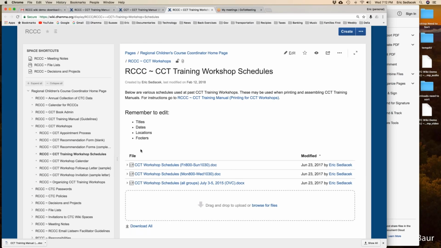This is the schedule page, or the page of schedules, and you'll notice here where it's bold. Do y'all see that in the side menu? Yep. So you'll notice all those are nested under what's called CCT Workshops. So you've got all these pages that are relevant for CCT Workshops nested under it, just for your information, where it is. This says remember to edit titles, dates, locations, footers.